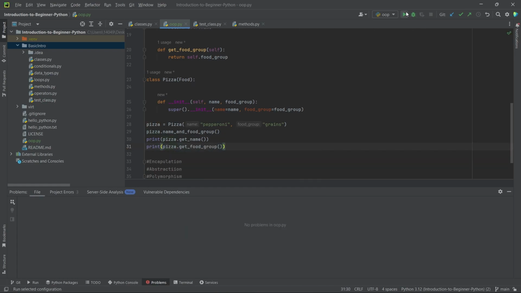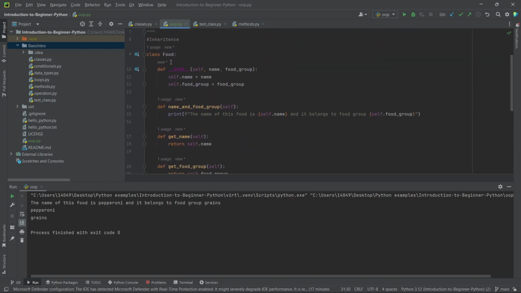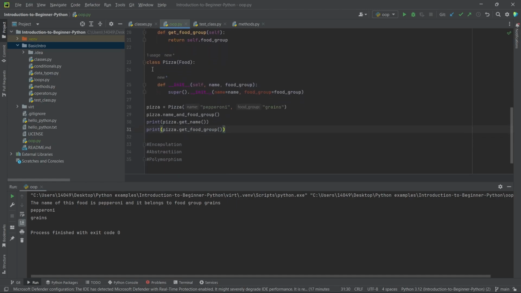And if we run this right here, you can see that it takes from this other class that we didn't directly rewrite any of these methods for food. Since food has name and food group, get name and get food group, we just use those methods directly in this other class. By just inheriting from this class, we're able to use all the methods that come from food. Now we can make our own methods within pizza, but that's going to be a whole different thing. But for now, this is just showing you how inheritance can work in Python.